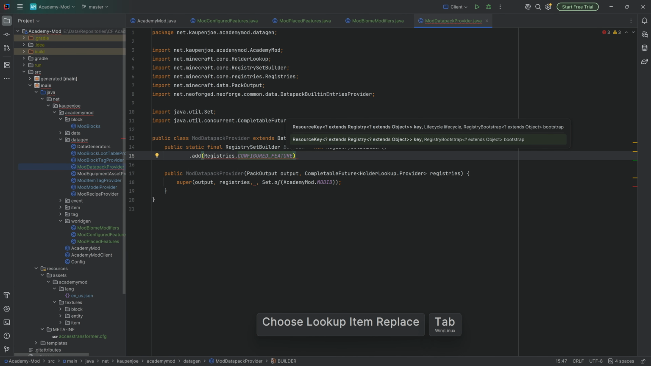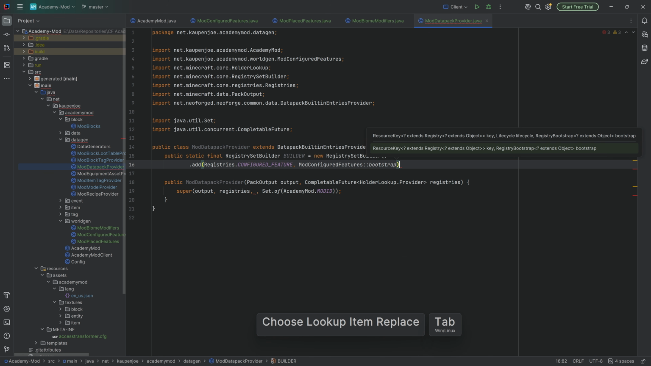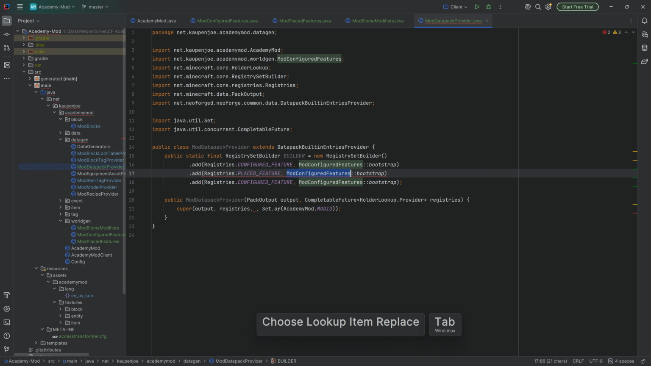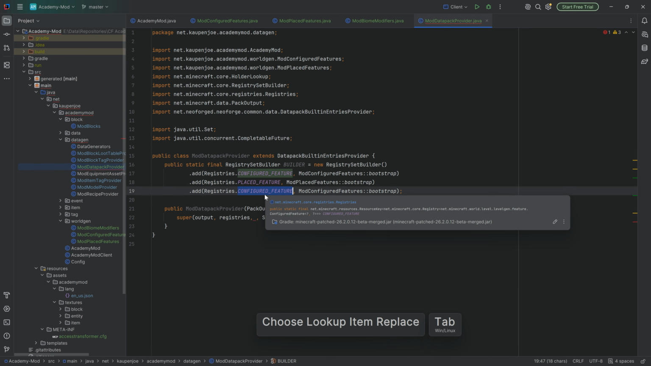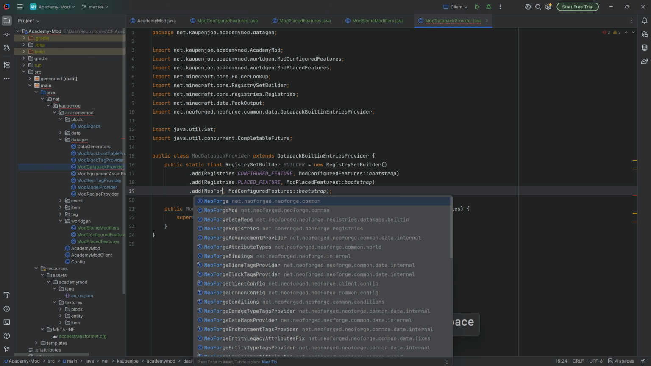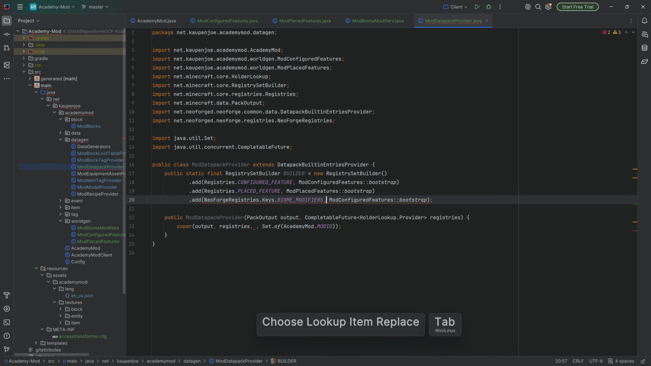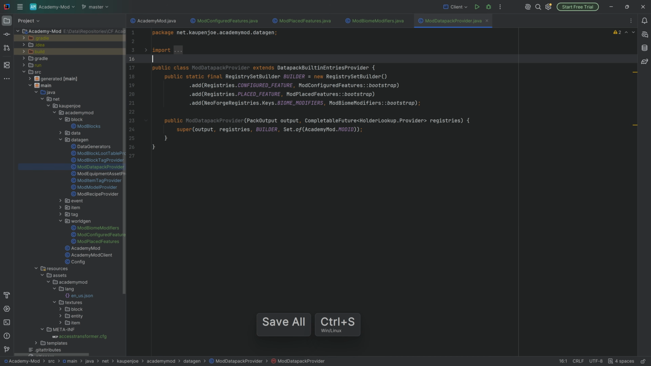It's a configured feature, and then comma, mod configured features colon bootstrap. And then we call this add method 2 additional times. Once for the placed features, where we call the mod placed features colon bootstrap. And then here for the, this is important, for the NeoForge registries.keys.biome modifiers, and then this is going to be the mod biome modifiers colon bootstrap. Finally, we pass in the builder right here, and that's going to fix the error right there.